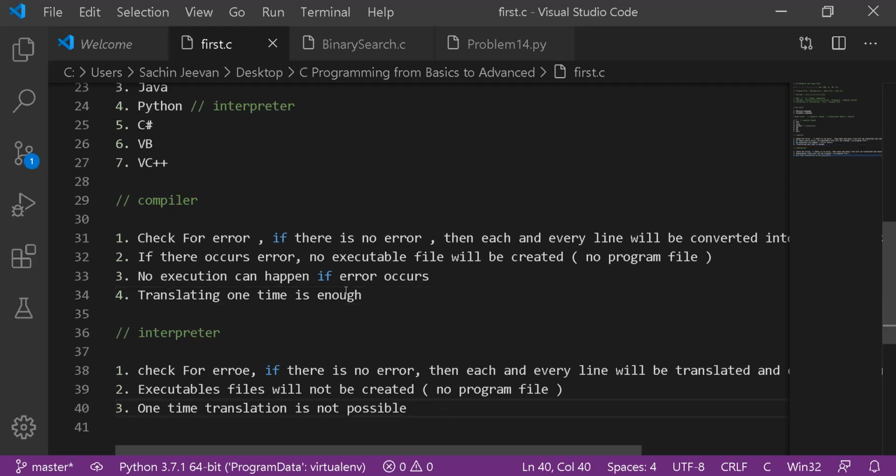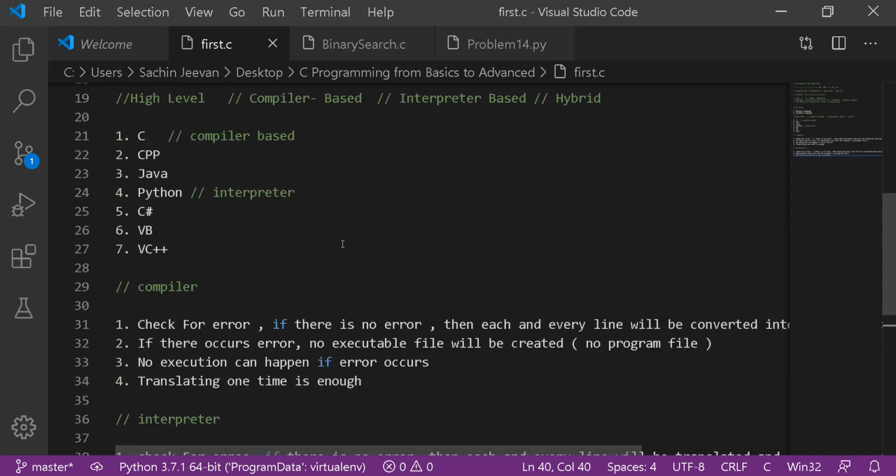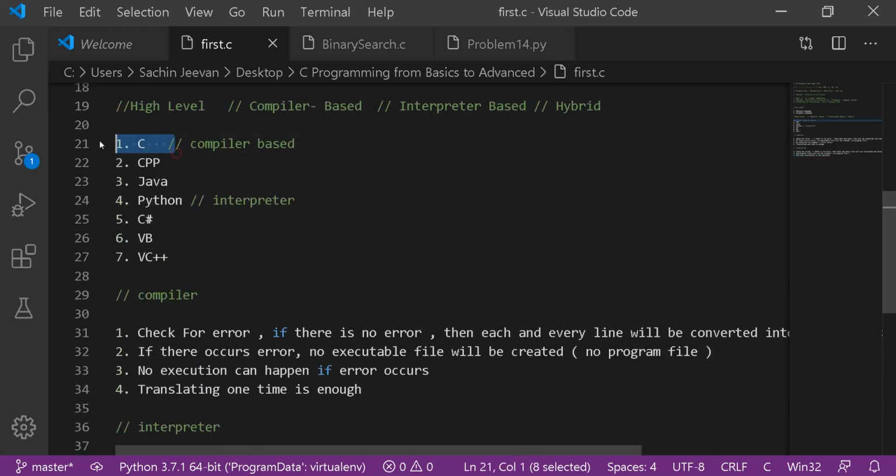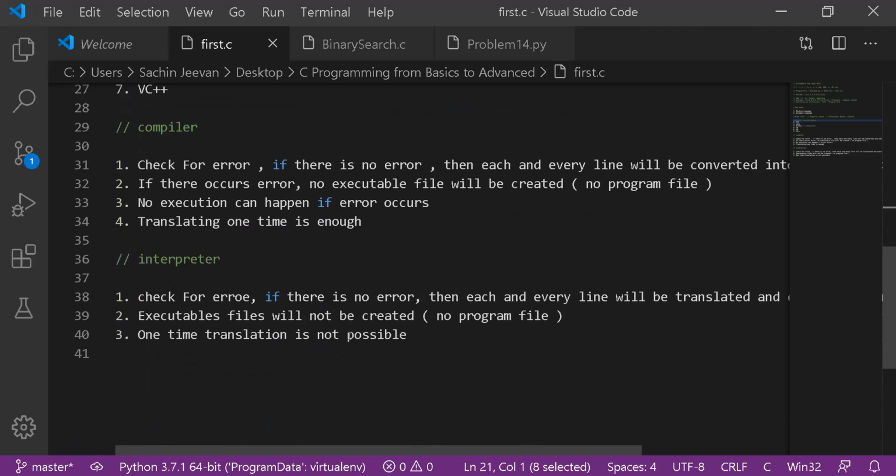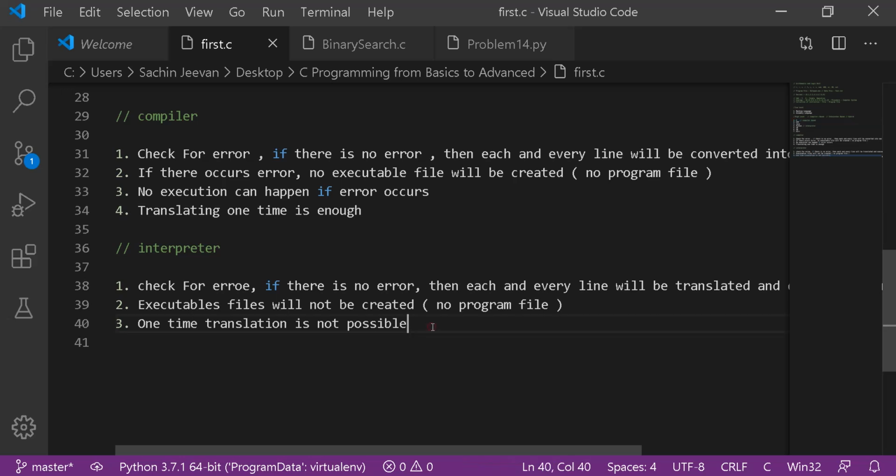So this is taken care of directly by the CPU, and the interpreter is taken care of indirectly by the CPU. So interpreter based languages are slow languages because they are not taken care of by the CPU directly. Compiler based languages are fast languages. So C++ is called a fast language, and Python and Ruby are interpreter based languages, which are called slow languages.